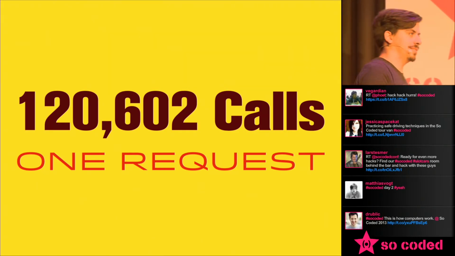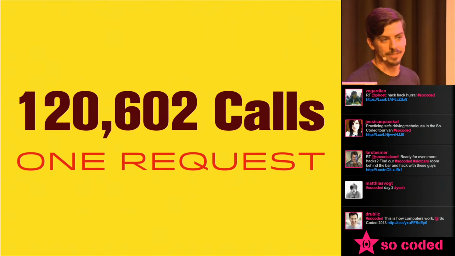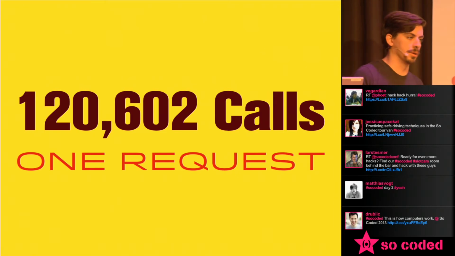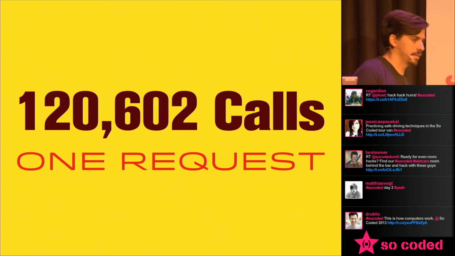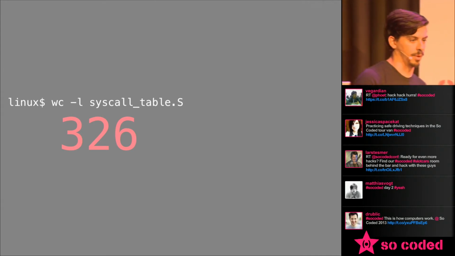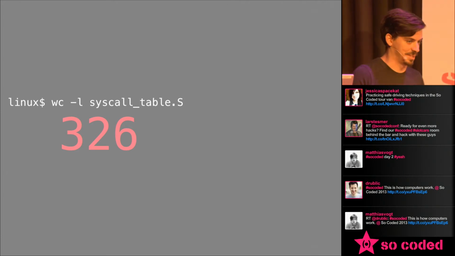Because everything we do goes through system calls, and we have 120,000 system calls for one request, you might imagine that this API is really, really large. And in Linux, at least, it's really small. There are only a few more than 300 system calls, period. syscall_table.S is the actual assembly code in the kernel that lists all the system calls. You literally cannot have any beyond that. If it's not in that table, the kernel doesn't know what to do with it.